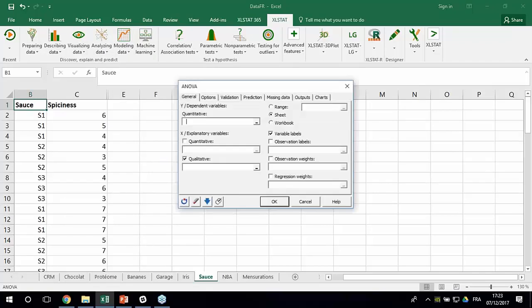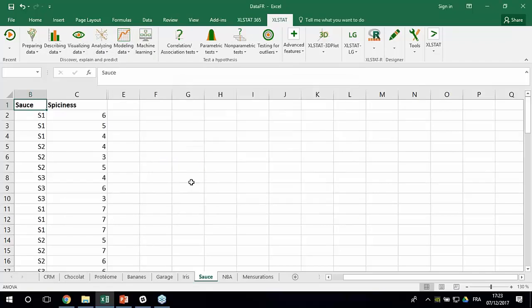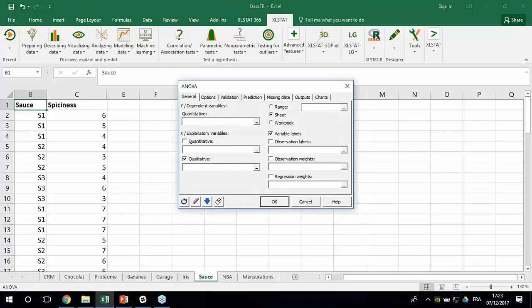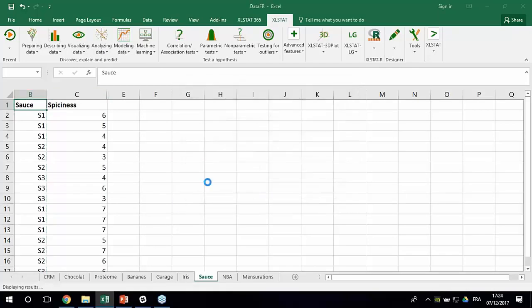Here we go. So as soon as I click on ANOVA, the dialog box appears. So under dependent variables, I will select the dependent variable I want to work on, which is spiciness. So I select it like this. The explanatory variables are all qualitative. Actually, there only is one. So I select it like this. I click OK when I'm ready.